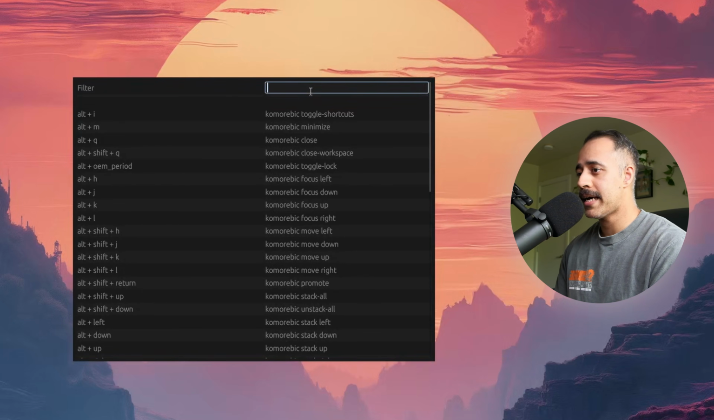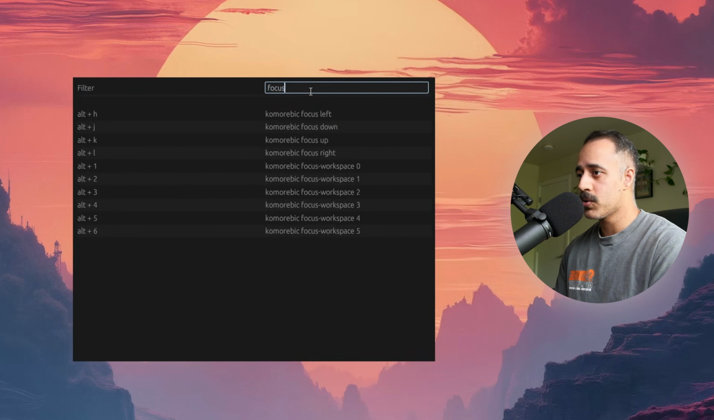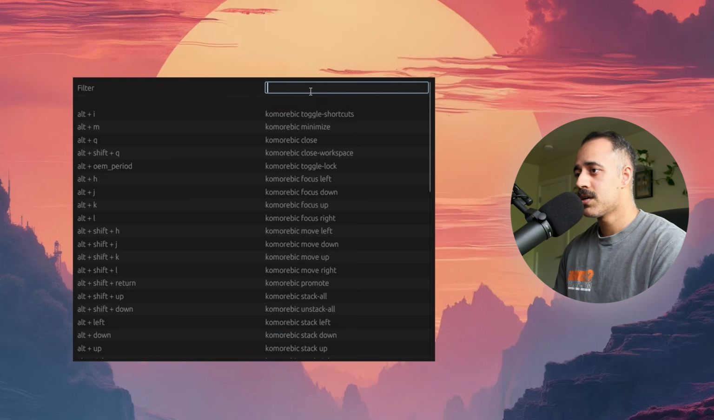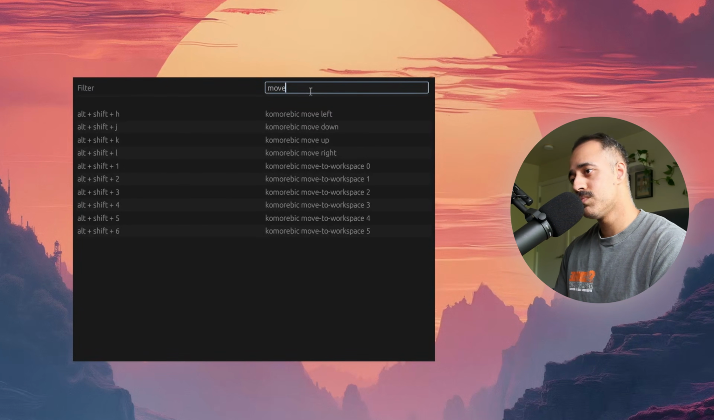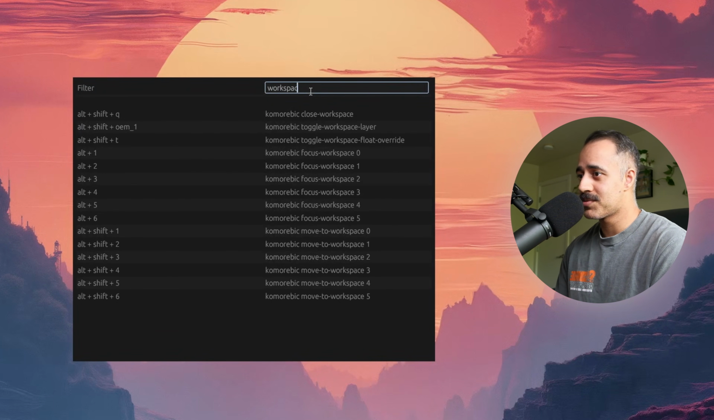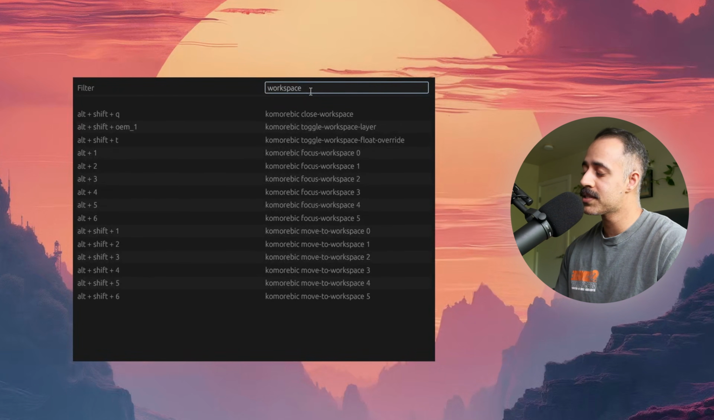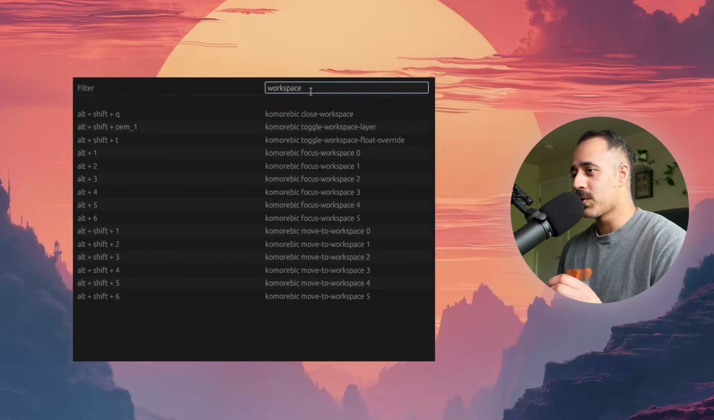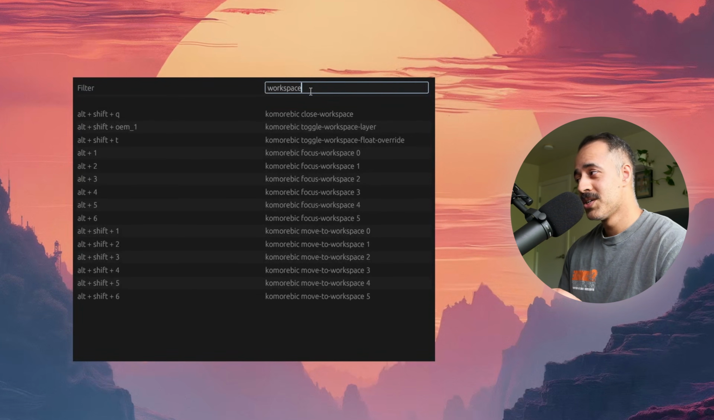So you can click here and you can quickly filter for all of the commands related to focusing, all of the commands related to movement, all of the commands related to stacking, all of the commands related to workspaces. It's really flexible, it's really simple, and I think that obviously this is going to be really useful for new users who are getting used to the key bindings, it's also going to be really useful for experienced users who have customized their hotkeys and shortcuts so much that they're not able to keep them all in their heads.